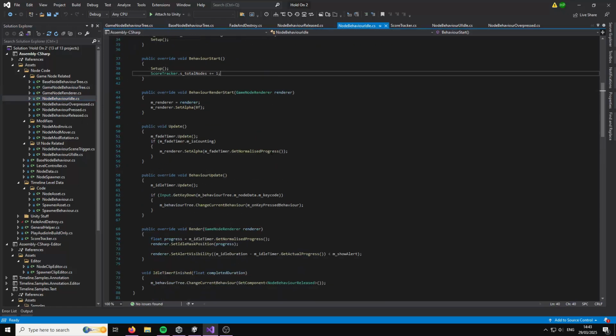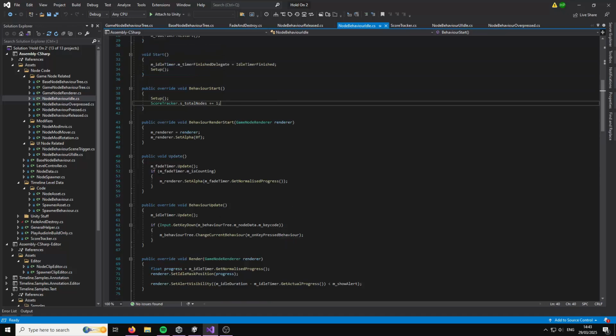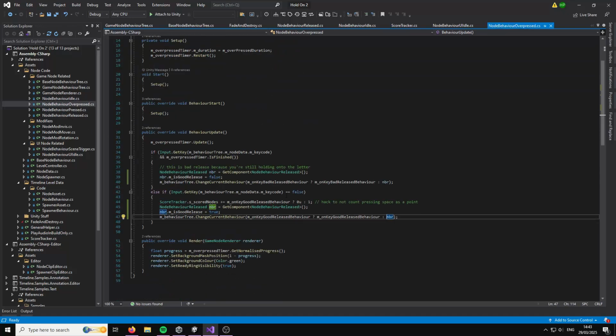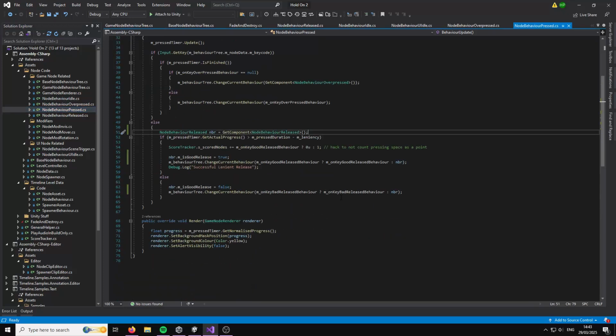But idle can very much handle its own things about being idle. Overpressed has its own logic, and so does press, but it keeps these all separated rather than this humongous class that's trying to do everything all at the same time, whilst providing that flexibility.